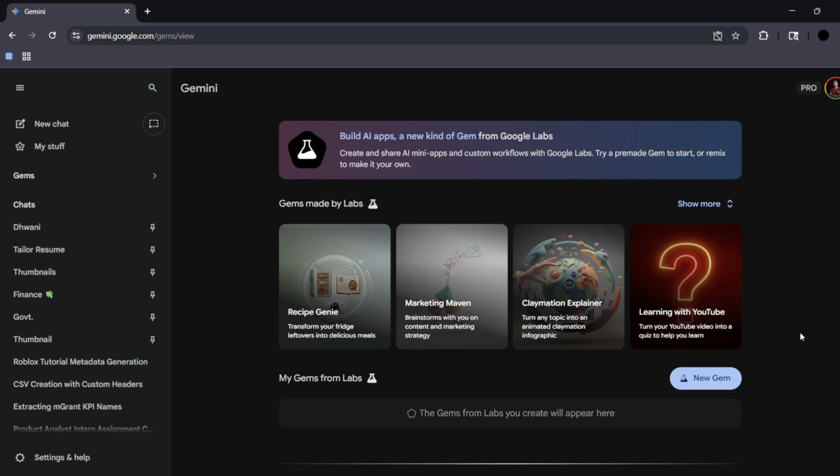So now let us explore some of the gems and I will show you how you can create one and use them. So as here you can see, in order to access this gems option, you will need to simply click onto the gems option right here over the left hand tab. And once you do this, it will open this instance of the Google Labs which says build AI apps, a new kind of gem from Google Labs.